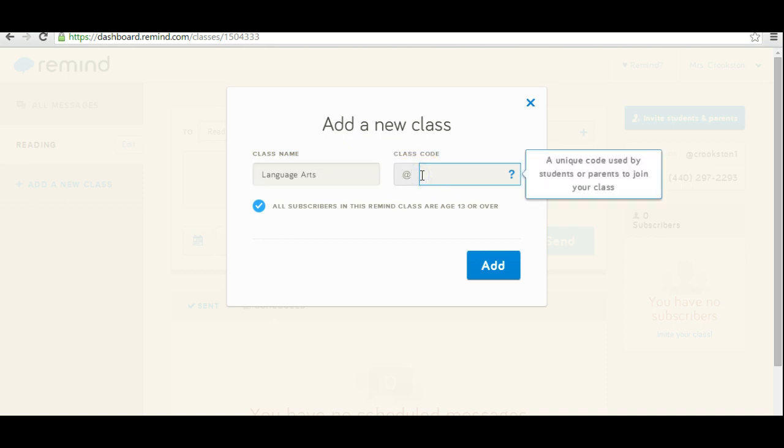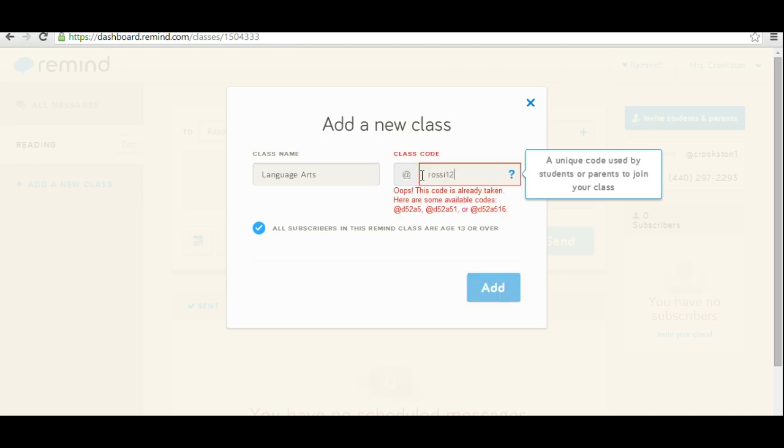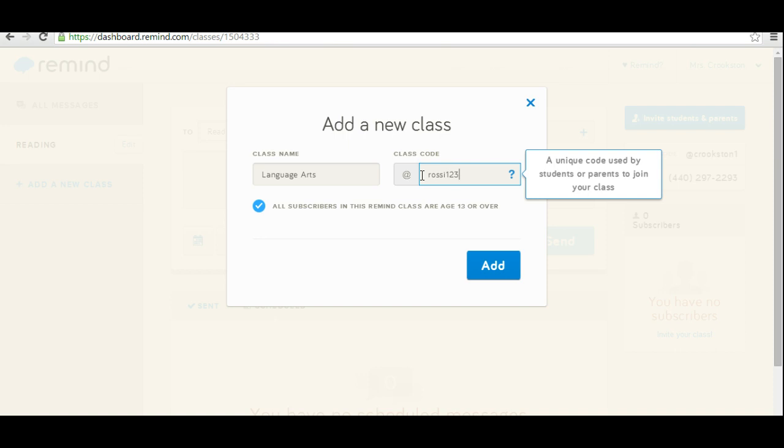or else it will generate one for you, and that would be a bunch of random numbers and letters. So I suggest coming up with a code, maybe your last name or something to do with your school. So I'm just going to pretend my last name. I'm just going to go with Rossi 1, 2, 3. Let's do that. Good, it's not taken yet. All right, so we're going to pretend my last name was Rossi.